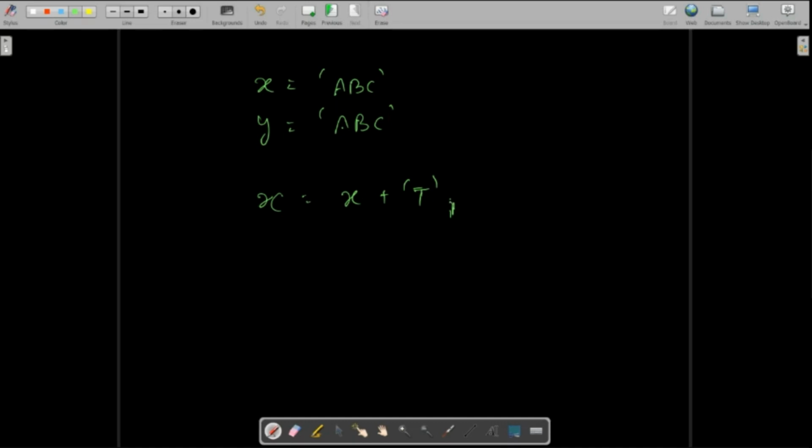Now what happened when I do this? In memory, a location with value ABC is created. X and Y both are pointing to this memory location. Now when I say x equal to x plus t, if I make the change here, the change will automatically be reflected in Y also. It may be that other objects are also pointing to the same thing which x is pointing to.